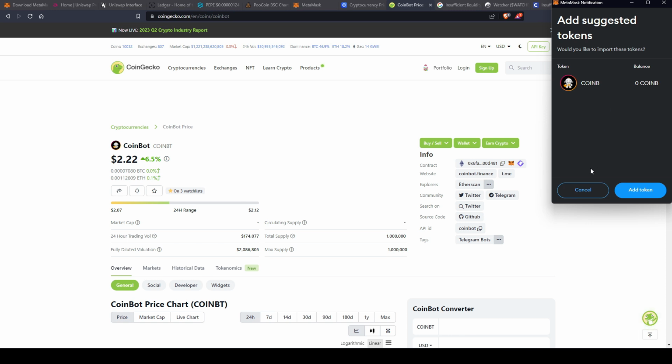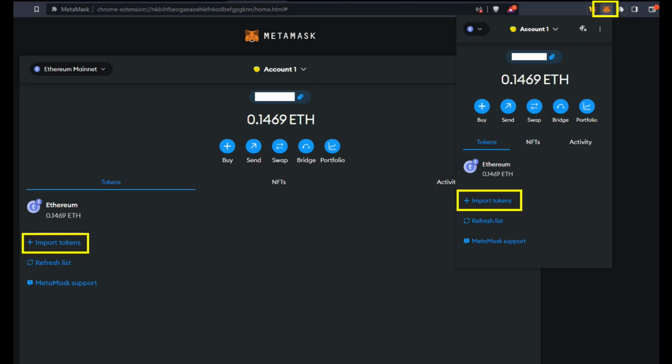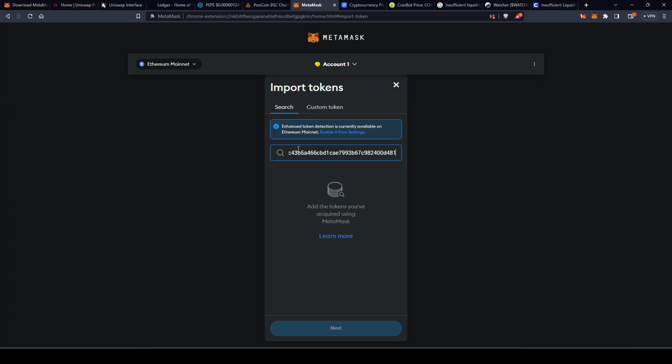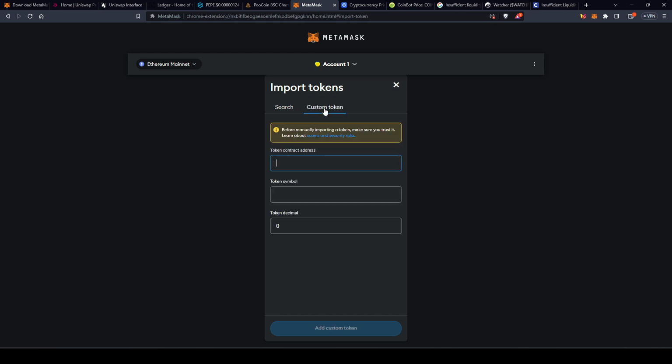Now I'm going to show you another way how to add the tokens, just in case you do have a contract address that is not available on CoinGecko or CoinMarketCap. Now you can also come up here to the pinned extension of MetaMask and then import the tokens that way as well. Now if you go under search and paste in the contract address, it might show up, but in this case, since it's so new, it's not showing up. So all you have to do is come over here to custom token, do the contract address, go ahead and paste that in there. And then now it gives you the available information. And then now you can add custom token.